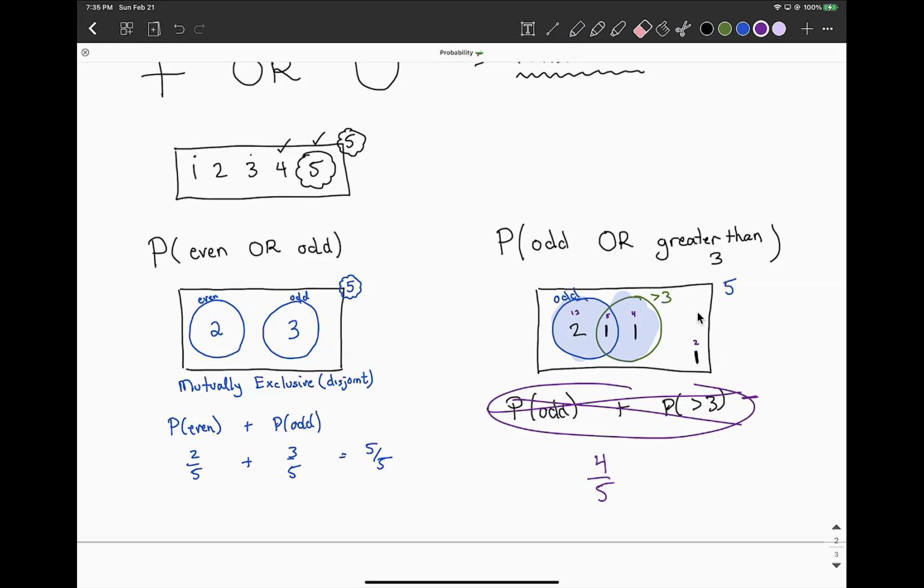Now, in these situations where there is an overlap, where the ideas are not totally disjoint from one another, we have to call these not mutually exclusive.